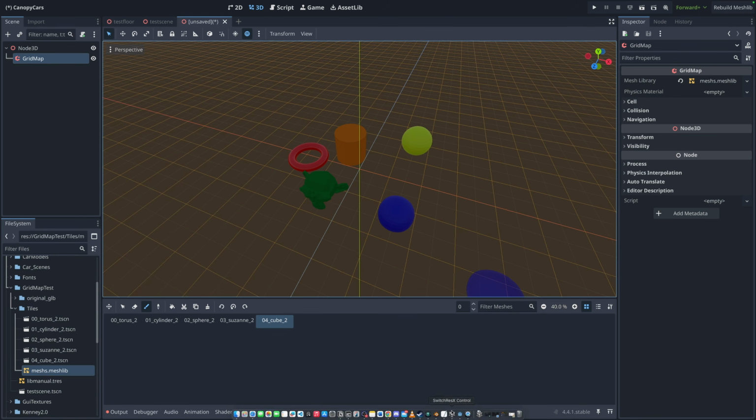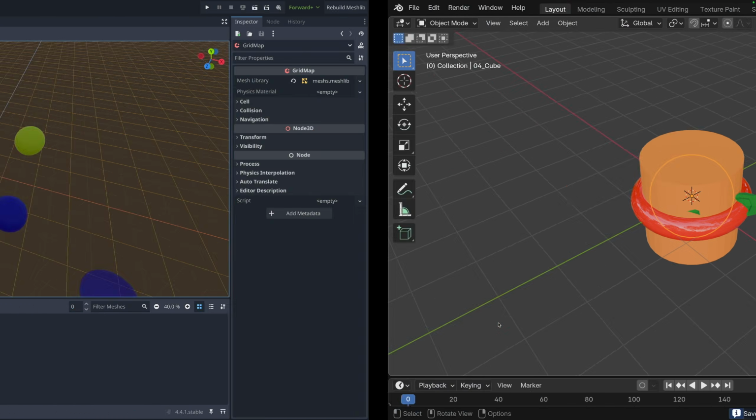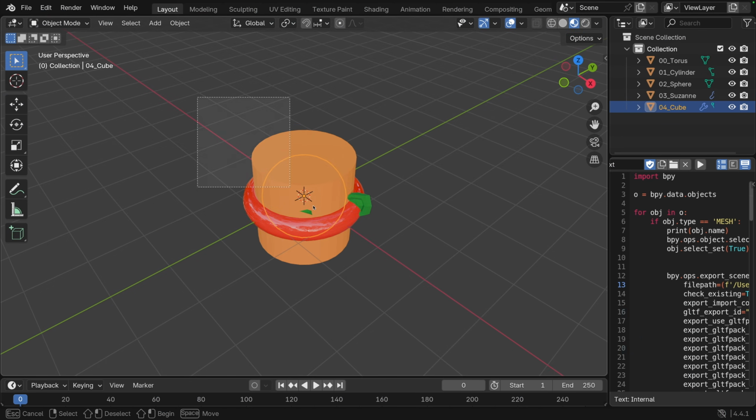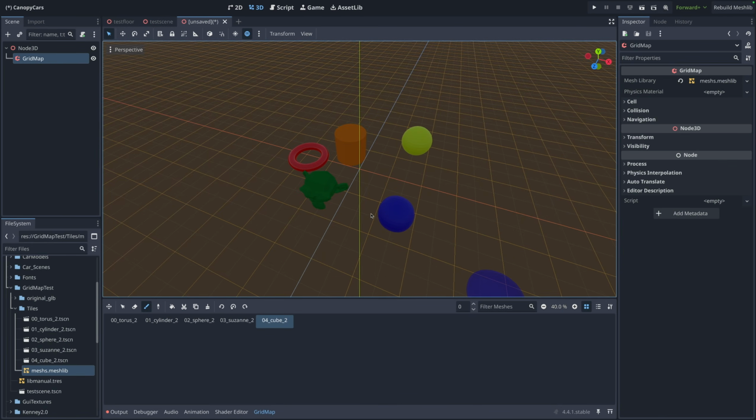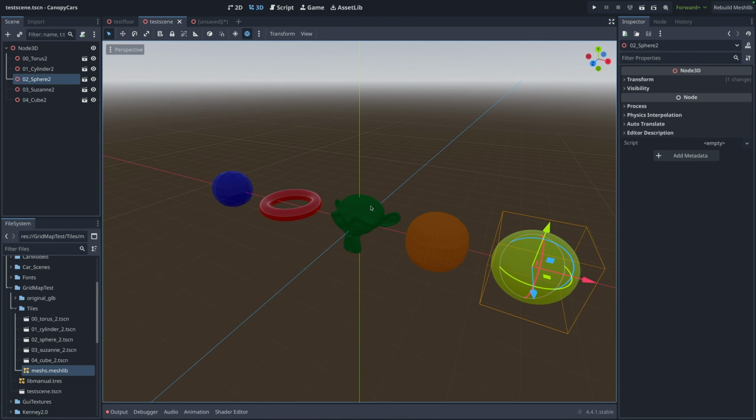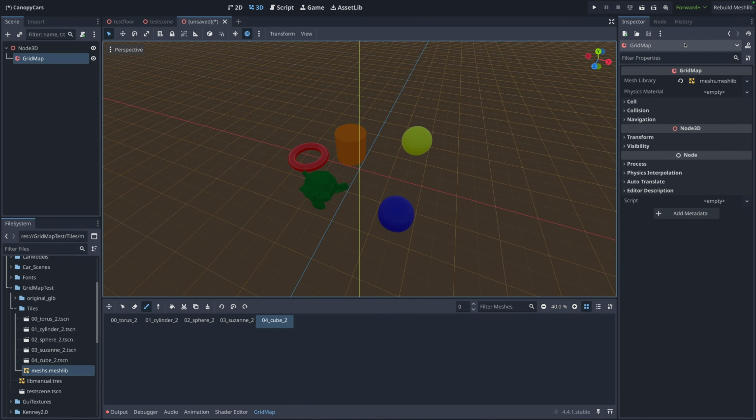Now if we go back into Blender, I'm going to select everything and put subdivision surfaces on everything, so everything's smooth and looks horrible in some places. But this is just to demonstrate, right? And now if we go back across, of course, these aren't going to update yet. We've already established that it doesn't propagate across like we would want it to. However, I can just click Rebuild Mesh Library, and it will go ahead and do that.